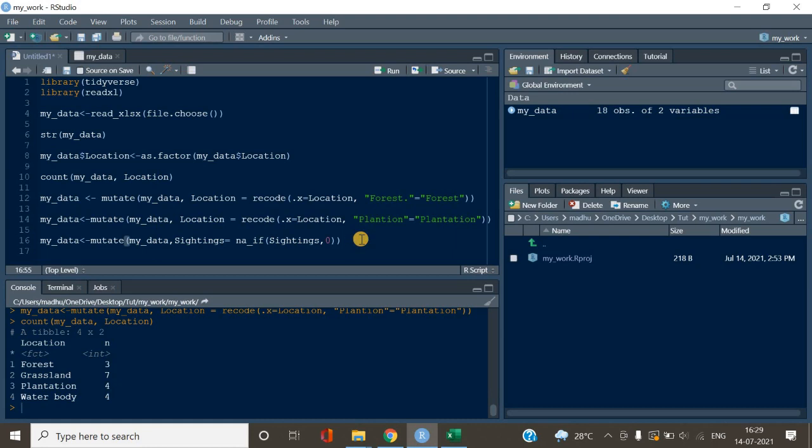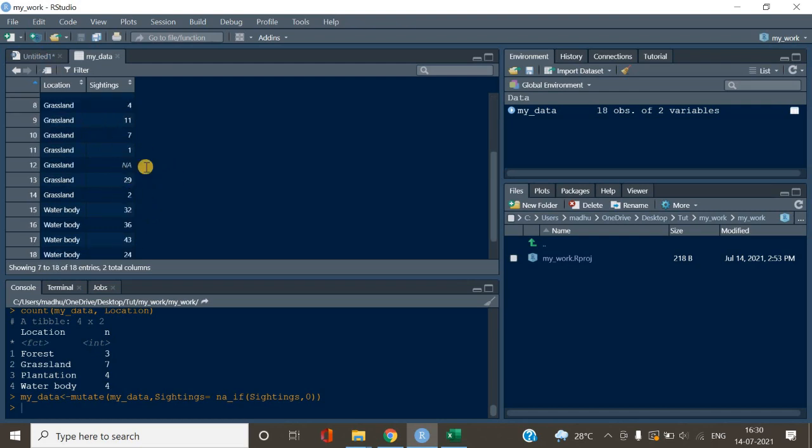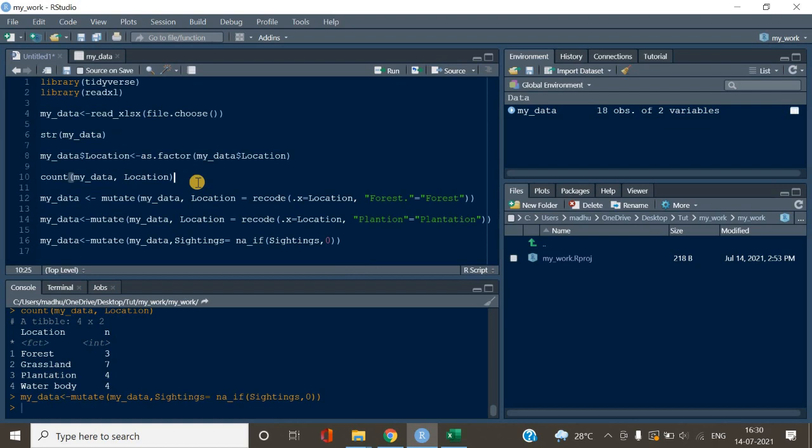And finally, we need to do one more correction, which is to convert the zeros into NAs. So for that, we can call the function mutate again. And we are going to work on mydata. And we are telling R that in the sightings column, we need to convert zeros into NA if the number of sightings is equal to 0. So if you run that code, R will convert the zeros into NAs. So that's what we have done.